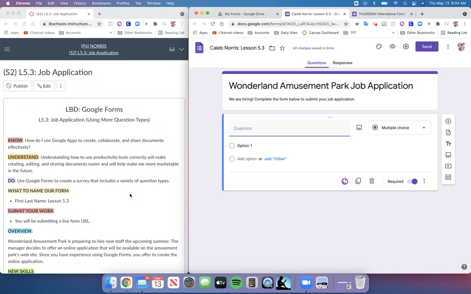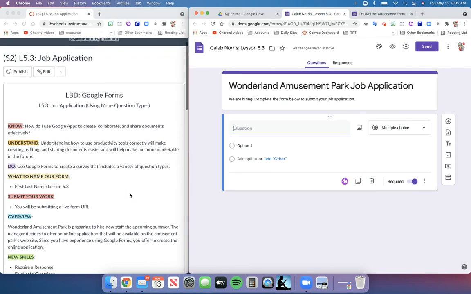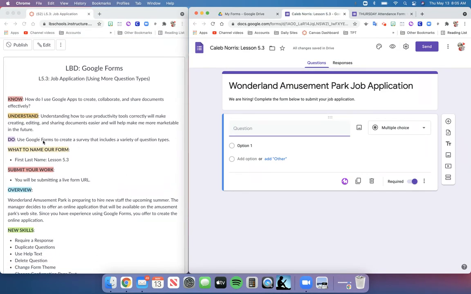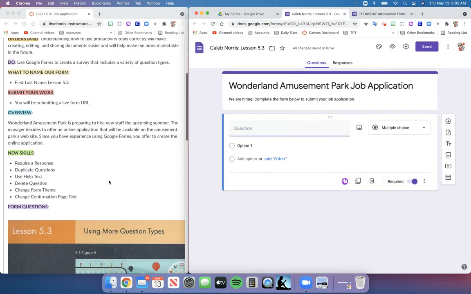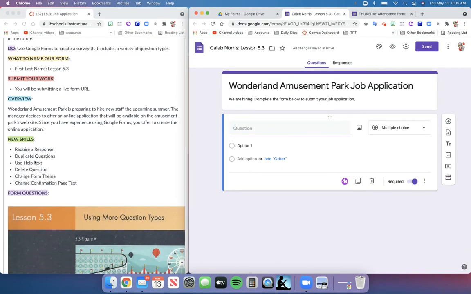All right, so we're continuing on with our Google Forms Learn by Doing activities, and this is lesson 5.3, job application, and we're going to be using more question types in this activity. So what we're doing is using Google Forms to create a survey that will include a variety of question types. We're going to name our form with our first and last name, lesson 5.3, and you're going to be submitting a live form URL.